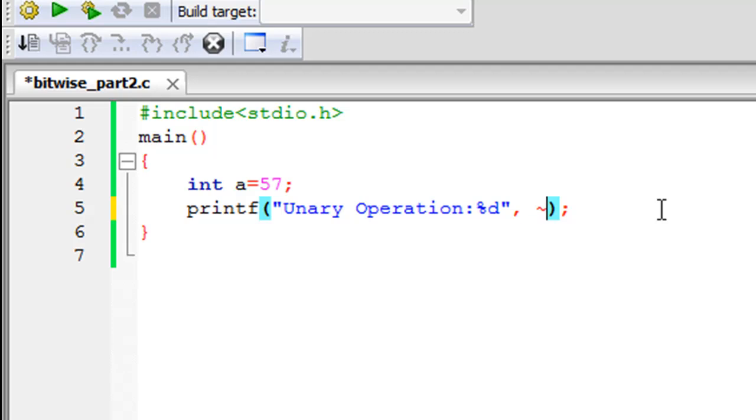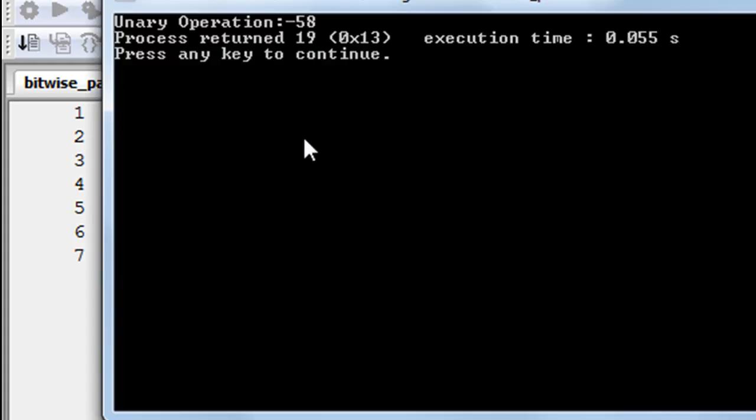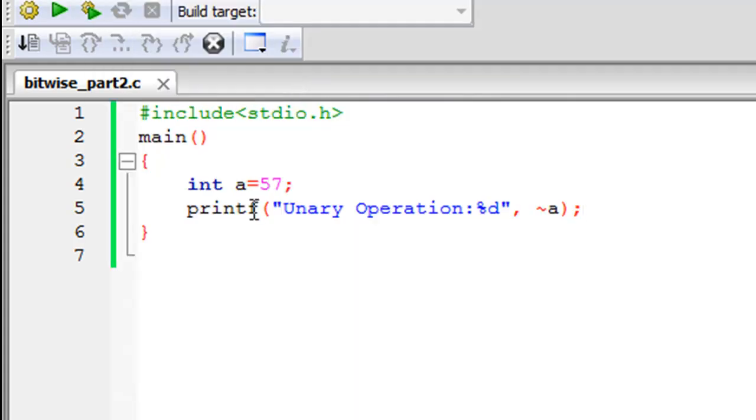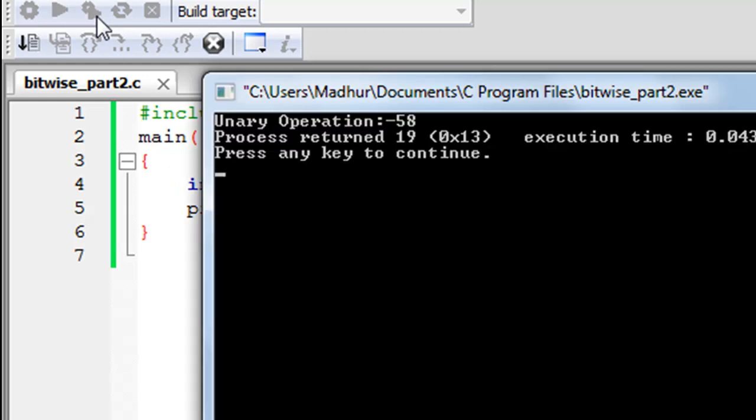In this case I'm shifting A, so I'll type in A here, and because that's the only variable I have in my program. At the decimal level, what it does is it adds 1 to the number and then it changes its sign, right? So that's the effect it has on the decimal level. Again, what it does at the bit level, please follow that article. It inverts each and every bit. It changes 1 to 0 and 0 to 1. So if I click on build and run here, you would see that I get my result as negative 58 because 1 was added to 57. So the result was 58, and then its sign was changed, so the result is negative 58. Again, I'll run it again, and that's the output.